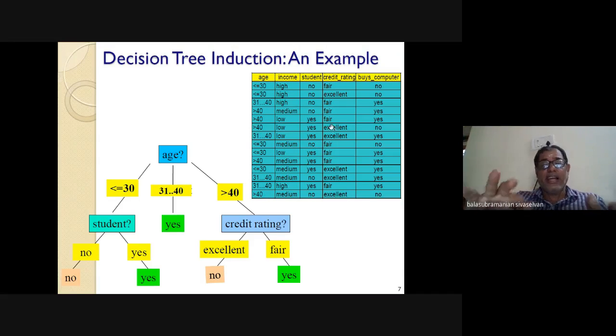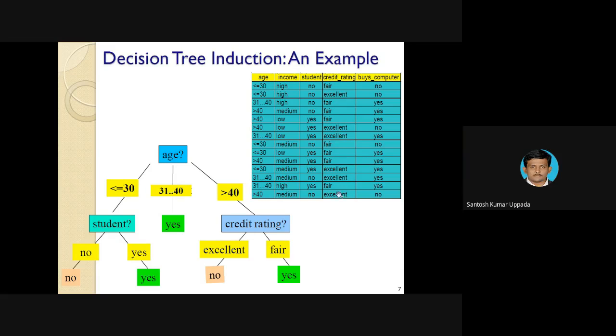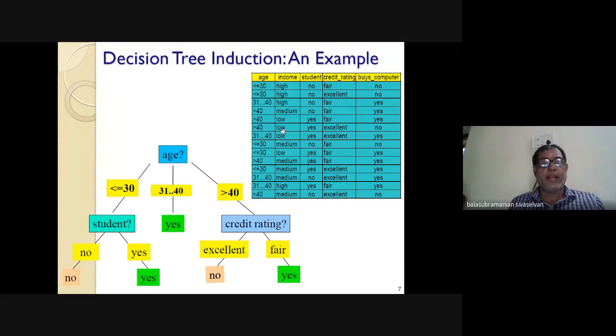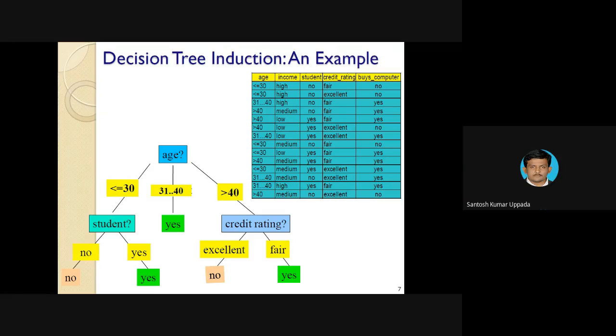Excellent and fair, they are splitting as 1, 2, so 3, two excellent were there. Greater than 40, excellent. Okay, fair and excellent. When it is fair, it is yes. When it is excellent, it is always no, I think, right? Yes, sir. Good. So 1, 2, and how many are in the fair category? 31 to 40, 1, 2. Correct, right? Yes, sir. Okay.